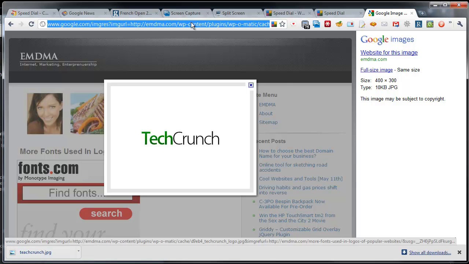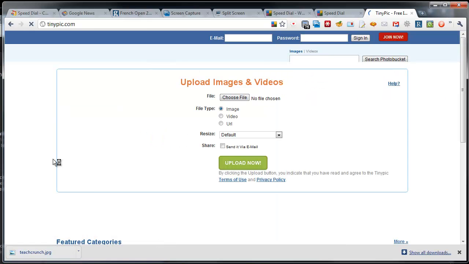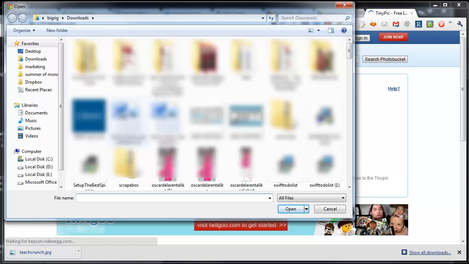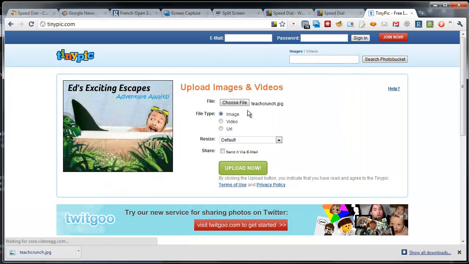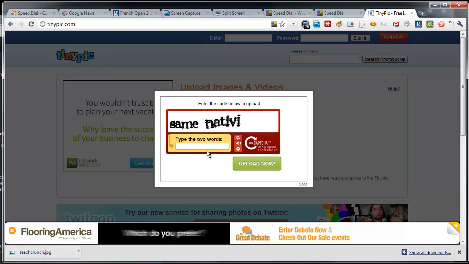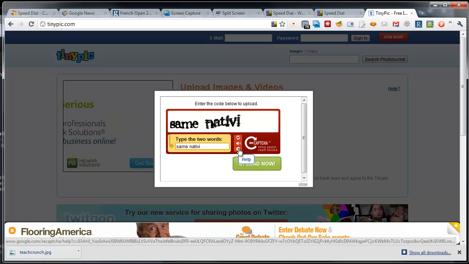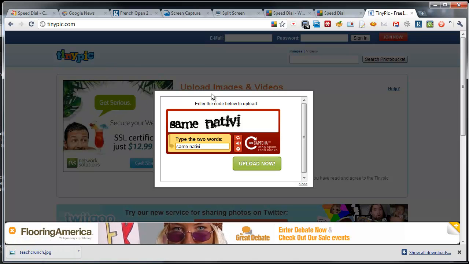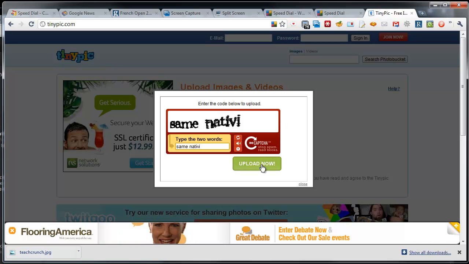And then you go here, tinypic.com. That's a little picture uploading website. You can put anything on here and it will host it for you. So you just go and hit that TechCrunch file, wherever it was saved on your computer. You can save it to your desktop to make it easier. Hit upload now. Enter the CAPTCHA here. It's basically going to upload this file for me. Give it a second.